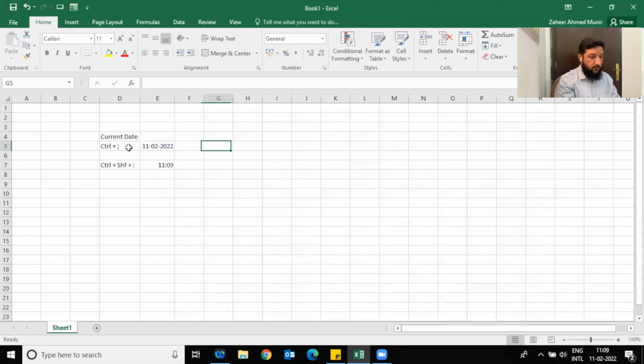Next, I'll type the first of Feb. If I type only that, it comes in another format. If I type Control plus Enter, again it's coming in the same format, because that is the format I entered the last time. Okay, let's go to another example.